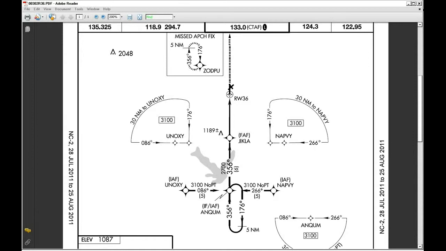We're going to start the airplane slightly to the southeast of the initial approach fix, which is called NAPV, on the right side of the chart. Once we pass NAPV, we'll fly to Anquam at a course of 266 degrees and an altitude of 3,100 feet. Once at Anquam, we're going to turn to the right to a heading of 356 degrees and start a 3-degree descent down to 2,700 feet. Once we finish our descent, we should arrive at the next waypoint, which is called Jikla. After passing Jikla, we will eventually get down to runway 36.